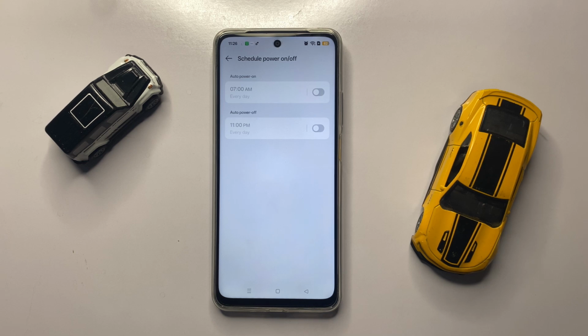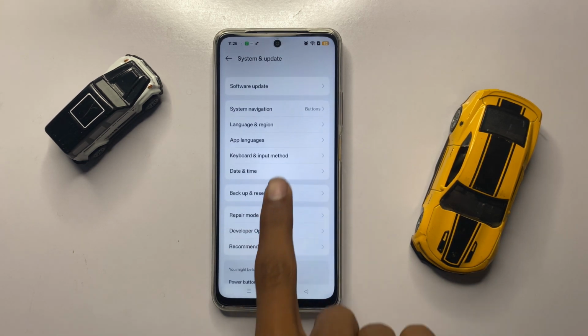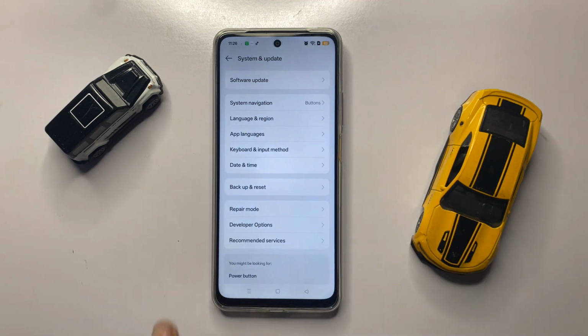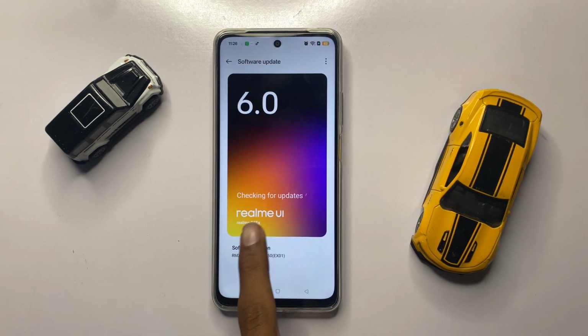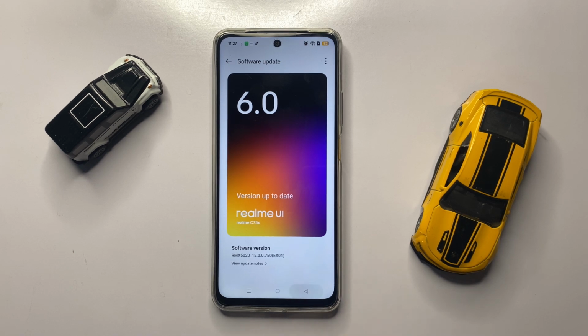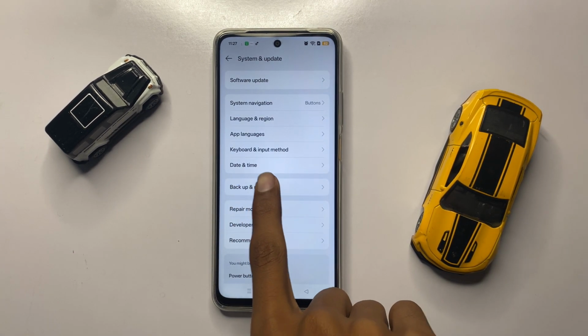After turning off this button, then go back and click on Software update, and here you can check whether your latest version will be updated or not. If it doesn't update to the latest version, then update it to the latest version. After updating to the latest version, then go back and click on Backup and reset.